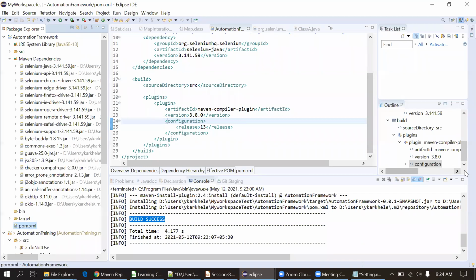Got one ping. Yes, Nagendra, one question from Nagendra.